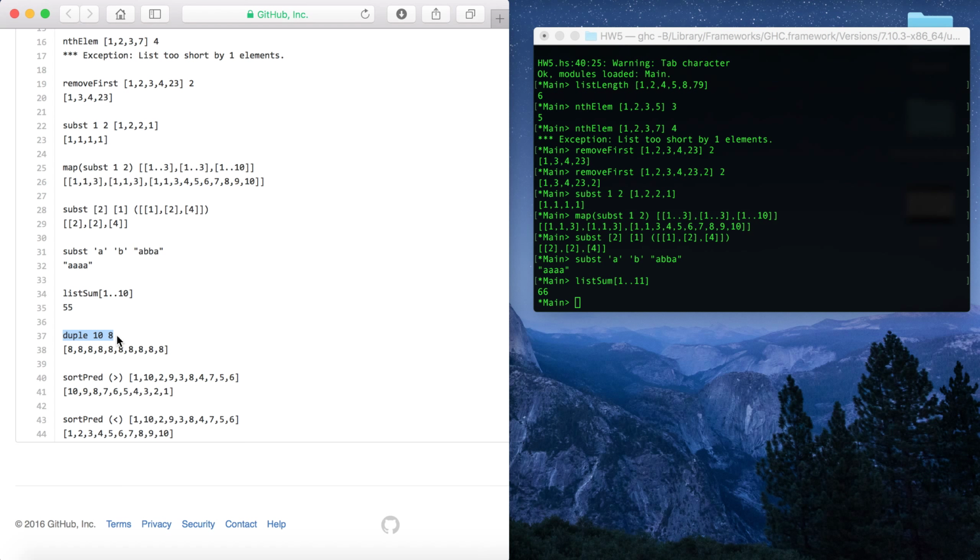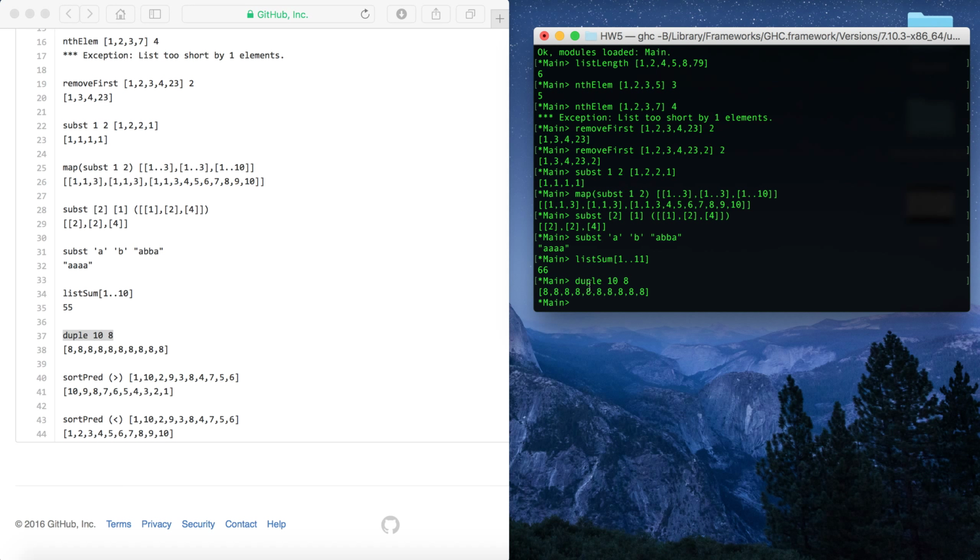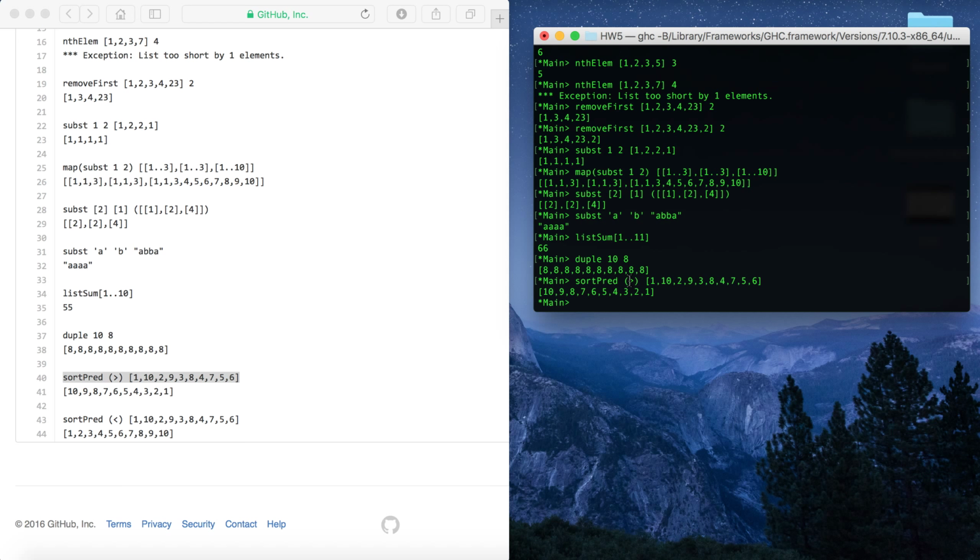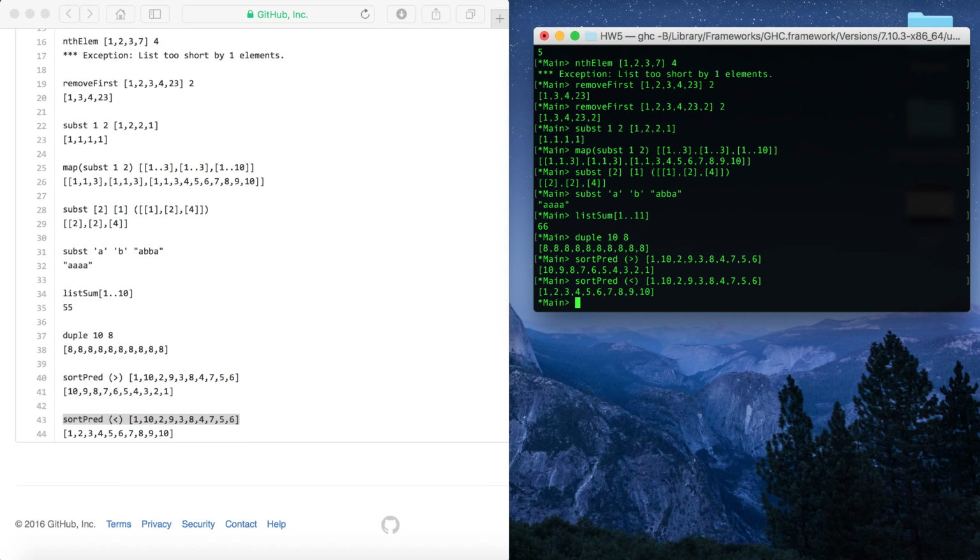Duple, same thing. We'll have duple of 10 eighths, and you can see there's 10 eighths in that list. We can sort with a predicate right there. Greater, you can see it goes from 10 to 1. And if we do the same thing but in reverse, it'll go from 1 to 10. And that's basically what we did in Haskell. It's pretty interesting, so feel free to look through the code.